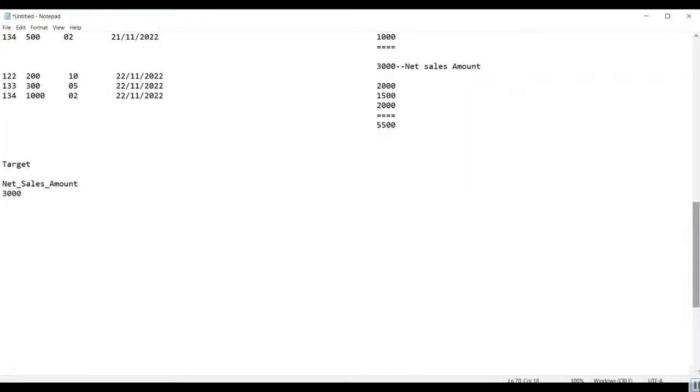And now for which date is it? I'm declaring one more column here, that is date of sales. Date of sales I'm using as 21/11/2022. And then we have 5500, and it is on 22/11/2022. Now, this particular thing is called the output.